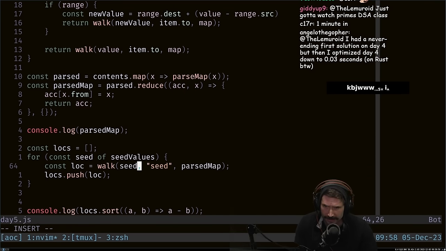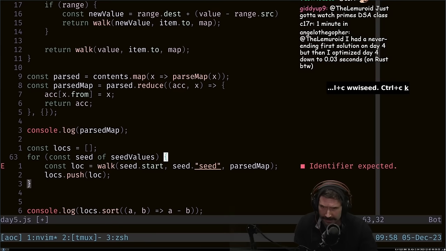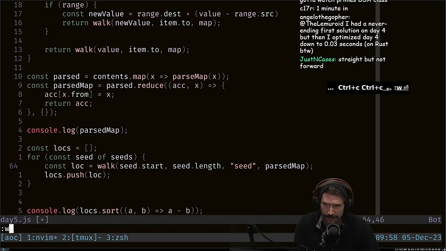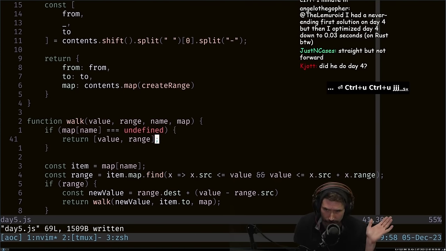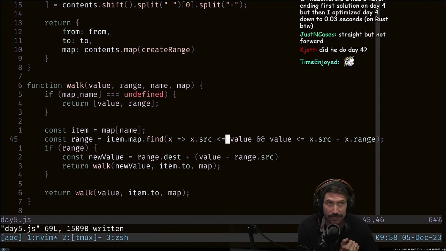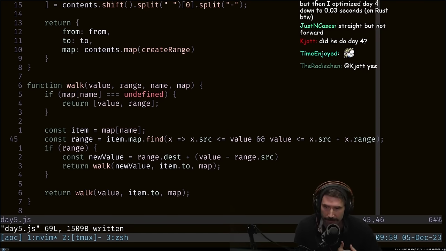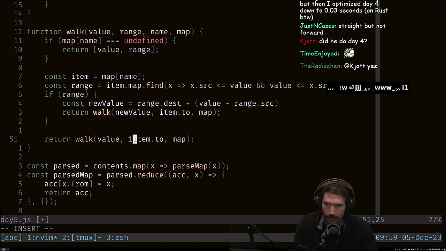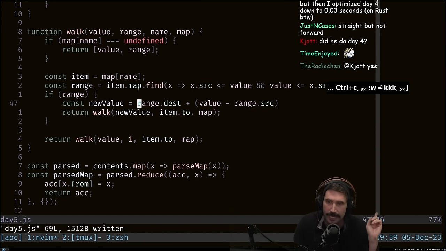Now that we have that, I should be able to go like this. Start, oh, not seed values, it's seeds. I should be able to go start, and I should be able to go length. So that is my range. Let's just make sure I can get my range correct. When I grab a value out of this, I am constricted by the range of what I'm finding. So this range right here becomes a range of one. I cannot go any faster than this. There is no range for me to operate in. But this one I can, because I know something about it.